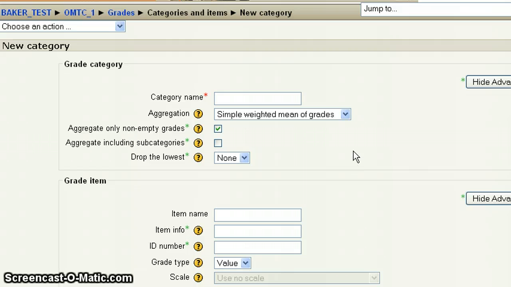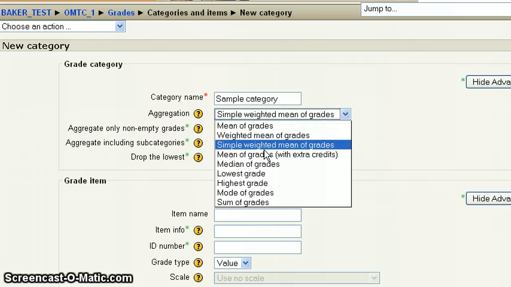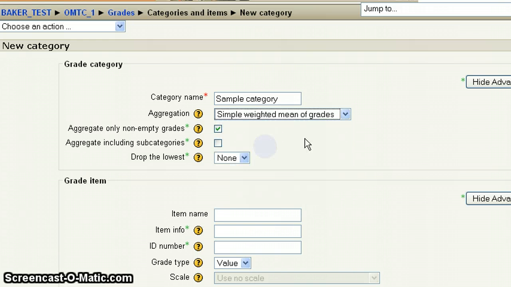Now when the screen refreshes, this is where you get to set up the category you're adding. For instance, I'm going to title this just sample category. What will happen is that Moodle will calculate a category total. And how do you want the category total calculated? I would calculate the category total the same way you calculate the grades for the course total. So that's what you do with this drop-down menu. I have it set right now for simple weighted, so I'm just going to leave it there.